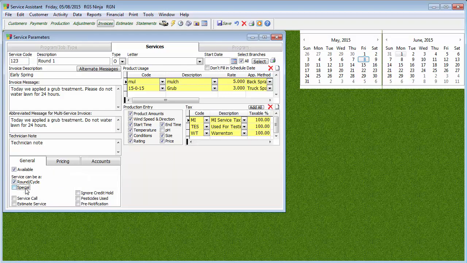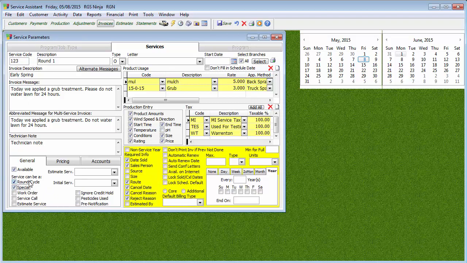If I check mark round cycle and have special unchecked, the only way you'll be able to do the service is if it is a round in a program. All right. A special job round cycle means you can have it as part of a round in a program as well as added to the customer a la carte. You'll also notice when I check mark special, the work order checkbox appears. If I hit that work order checkbox, again, you're going to set it up as you normally would, but because it's also a round cycle, you'll see that's why the tax field disappears.